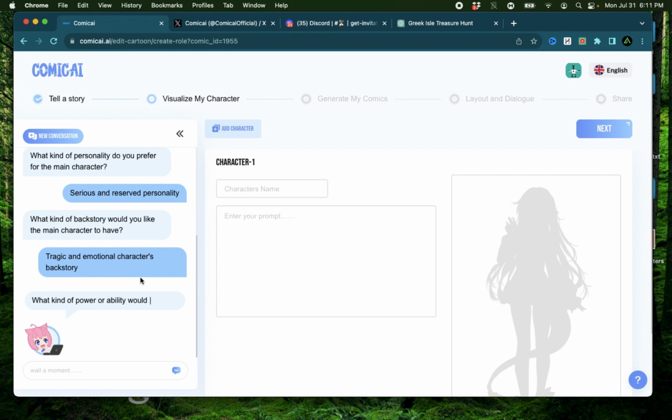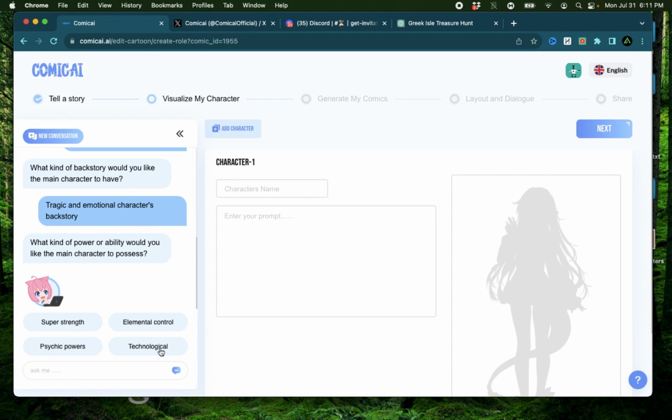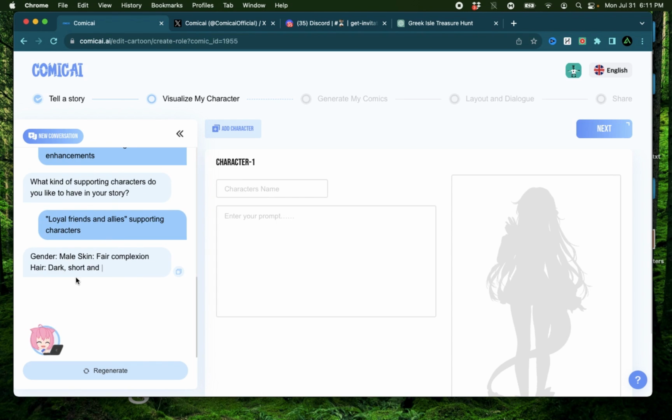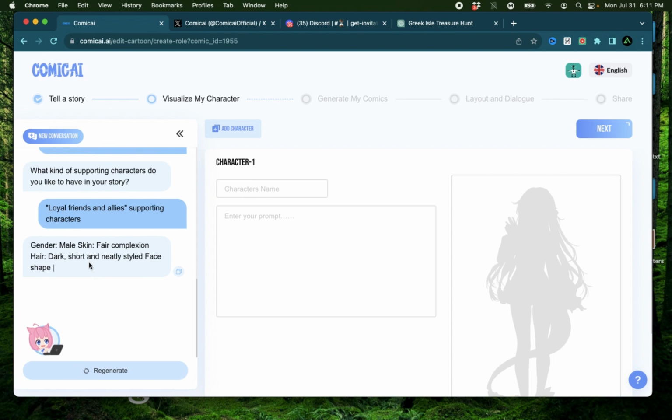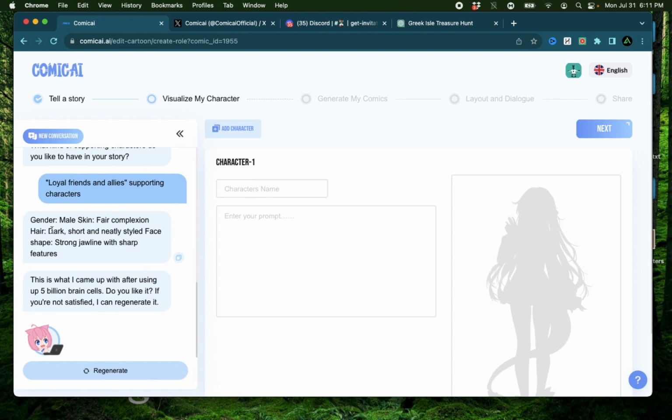"What kind of power or ability would you like the main character to possess?" I'm going to say technological. It says, "What kind of supporting characters would you like to have in your story?" I'm going to say loyal allies. All right, it has now built a prompt according to our needs. It says gender male, skin fair complexion, hair dark, short and neatly styled, face strong jawline and sharp features. This is what it came up with.